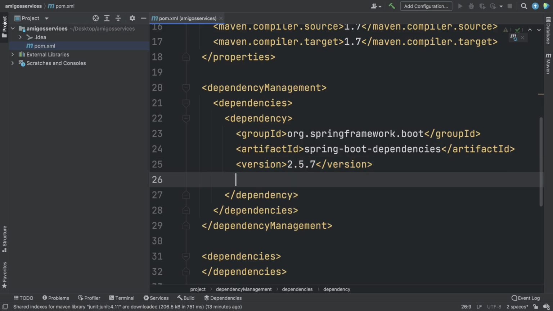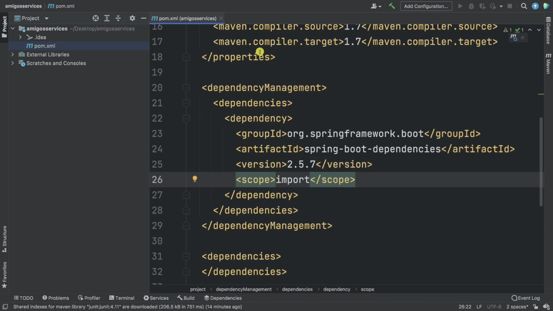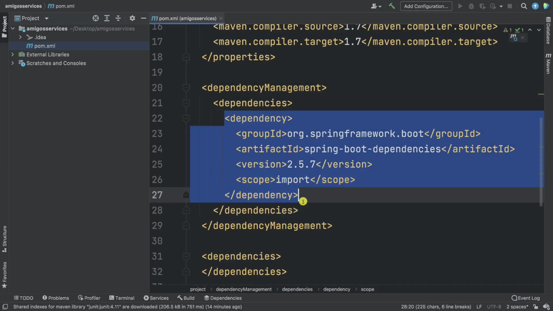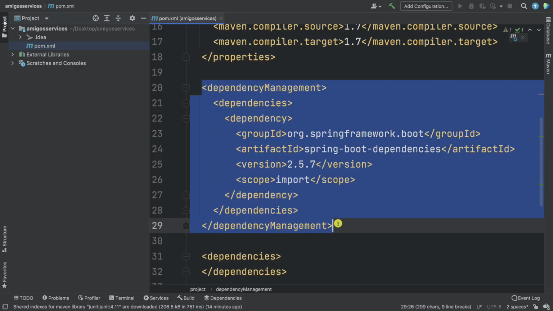Then what I also need is to say scope and then import. So this is using the BOM, where inside of this artifact, there's a bunch of dependencies that we can use. And this is because we're not using Spring Boot as the parent project. So this is our own parent module. And then we have submodules that can use basically these dependencies inside. So if they need, for example, the Spring Boot starter web, they can just include it right here. So this is the beauty of having the dependency management.